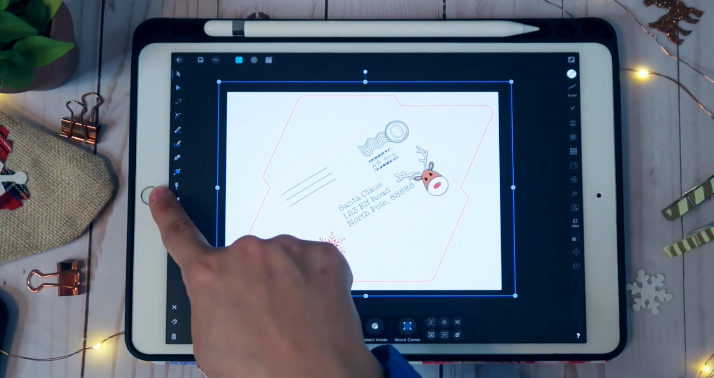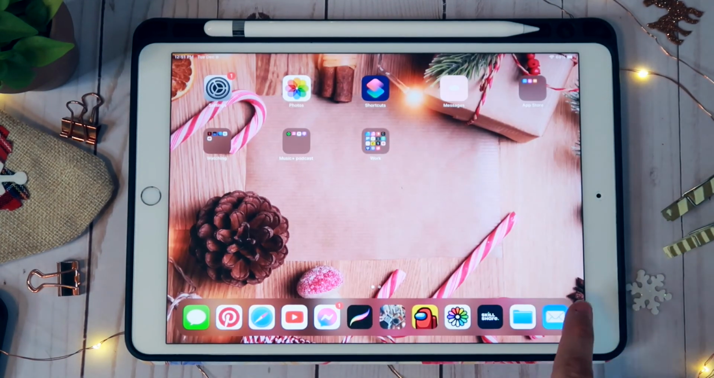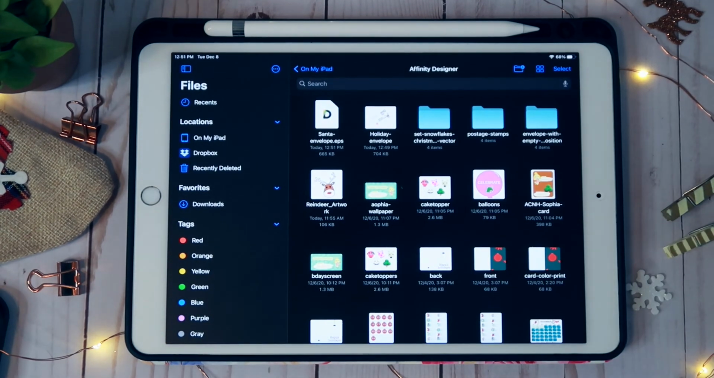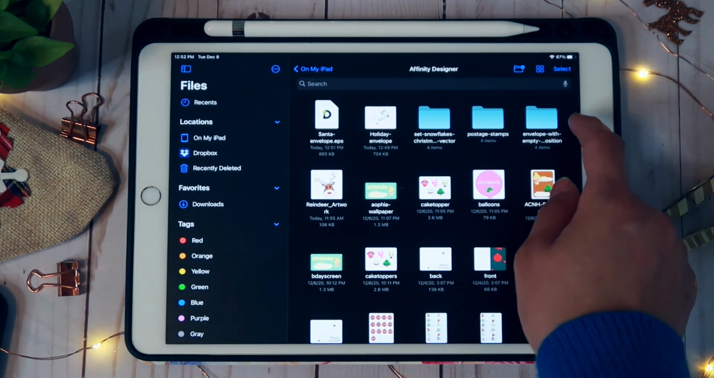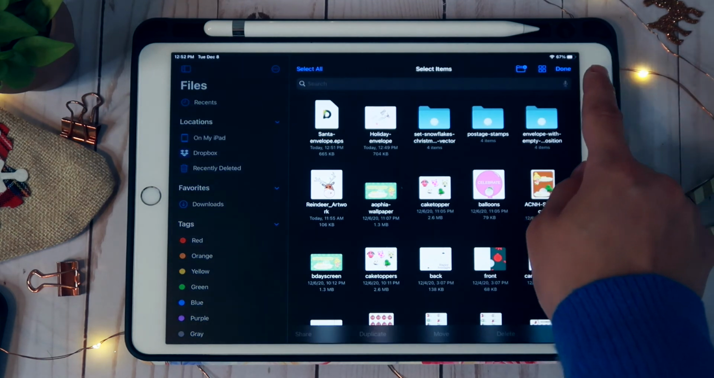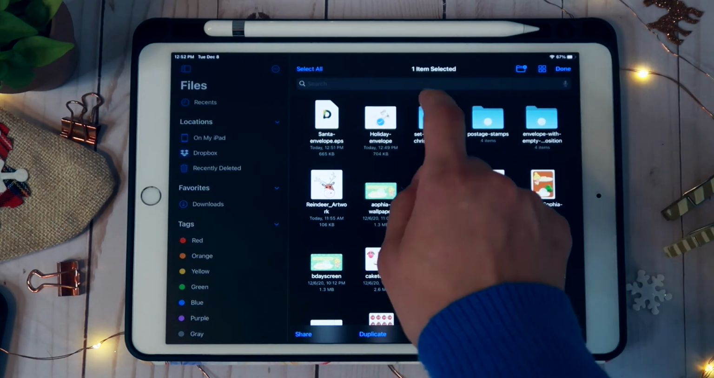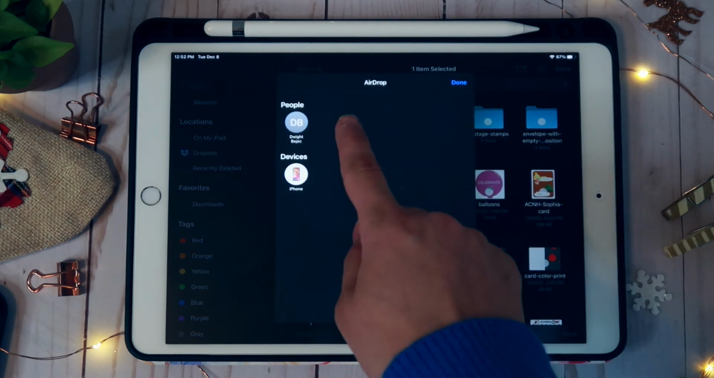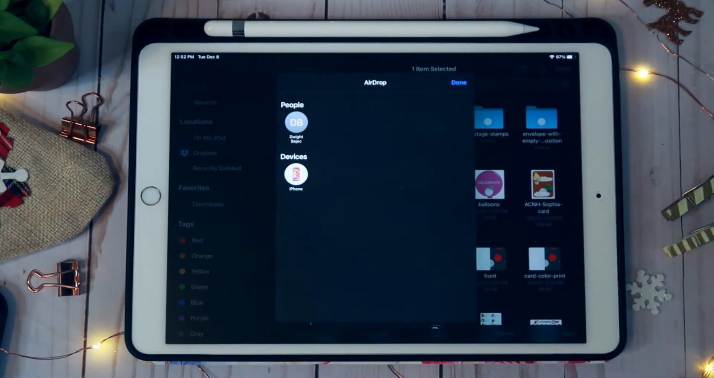And then once that's done, I'm going to go into my file system, and then I need to send this over to my computer so that I can print it out. Once I'm in my file system, I'm going to hit select in the upper right hand corner, and then I'm going to select the item that I want to share. And once I've selected it, I'm going to hit share, and then I'm going to select AirDrop because I just want to send it to my computer. And then I'm going to AirDrop it over to my laptop so I can print.